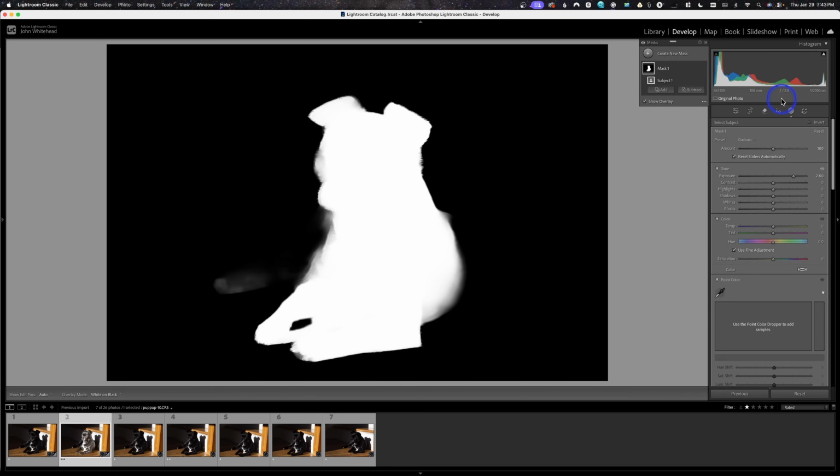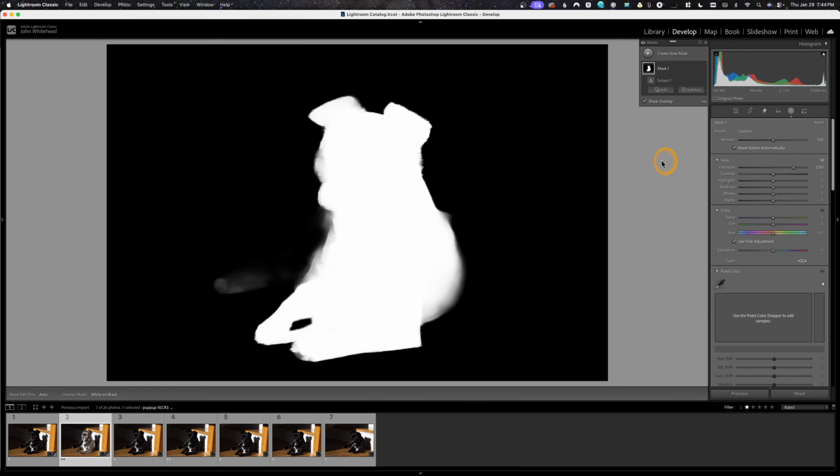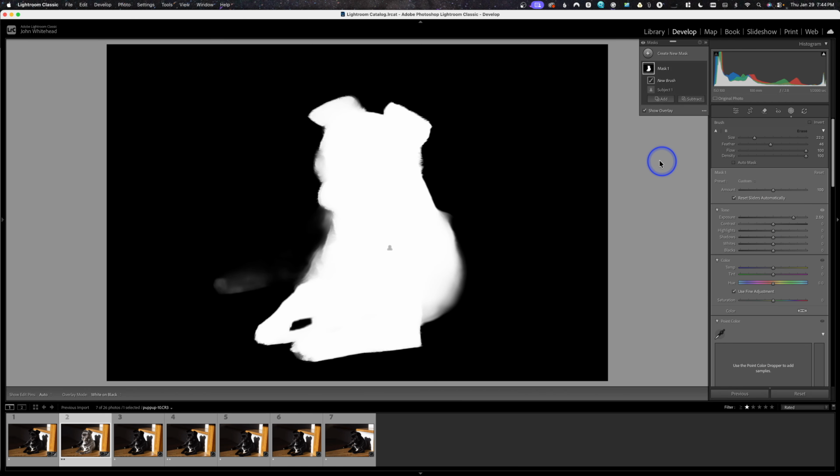So what grays do is they do a partial adjustment. So what we're going to do here is I'm going to say subtract. So actually we'll do an add. So I'm going to hit add and I'm going to come down here to where it says brush. Notice the quick key right here is Option K if you want to do this. And I'm going to go ahead and select that. And that's going to allow us to add to the selection using the brush.